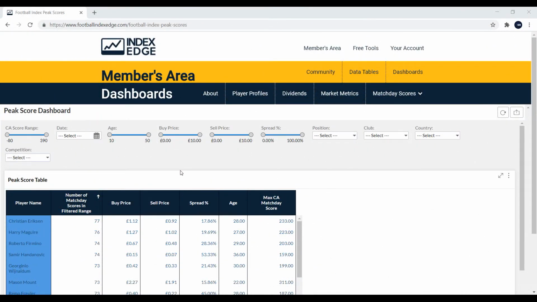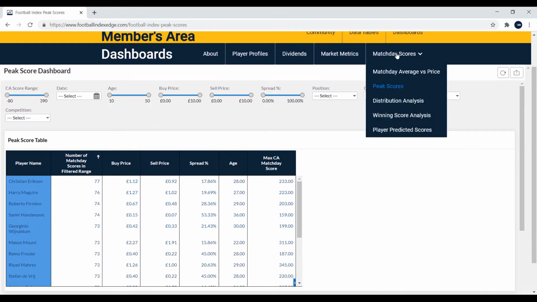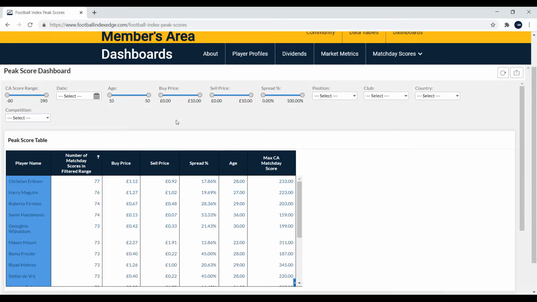Hello and welcome to a quick video covering the Peak Score dashboard, explaining how to use it and attempting to find some value players using this Peak Score dashboard. So this can be found just under the Matchday Scores tab here. And to be honest, it's probably my favorite dashboard on Index Edge just because you can do so much with it and you can really use it to find some value players.